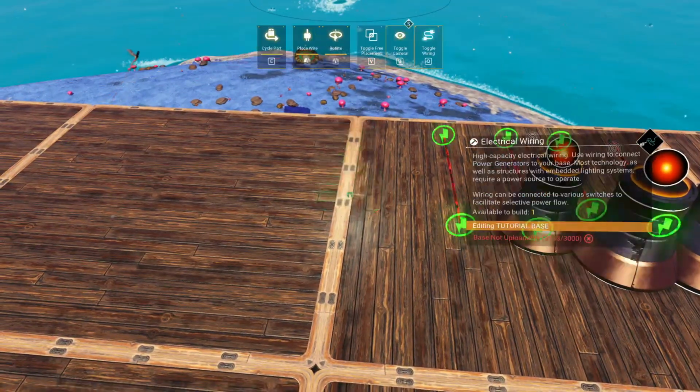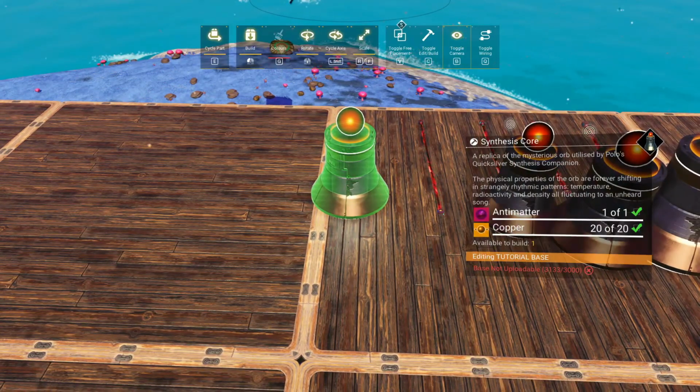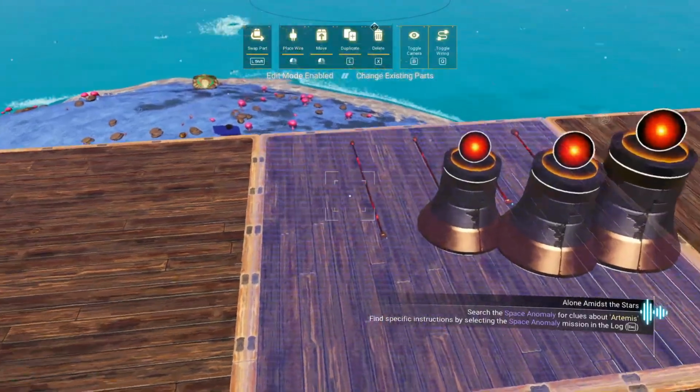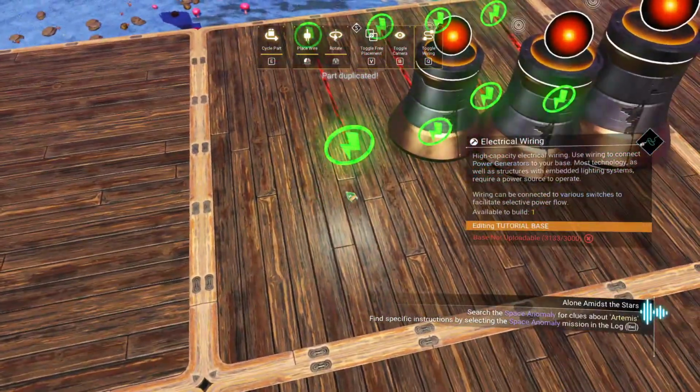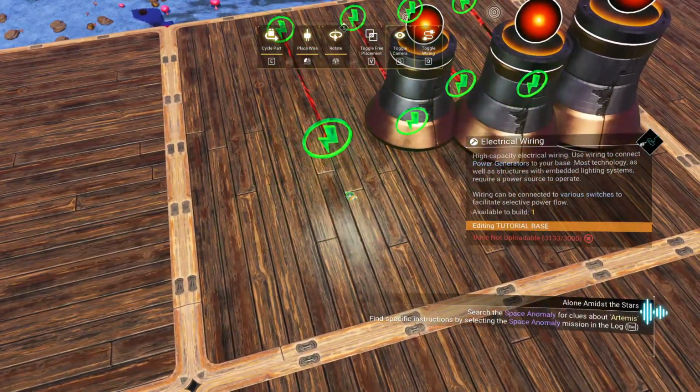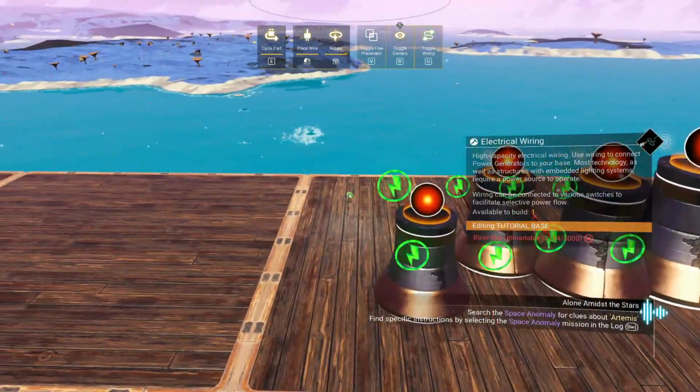Then go ahead and do a universal adjacency glitch, storing a synthesis core in your build menu. There we go. Duplicate your wire, place your synthesis core, and there you go. Then repeat the process.